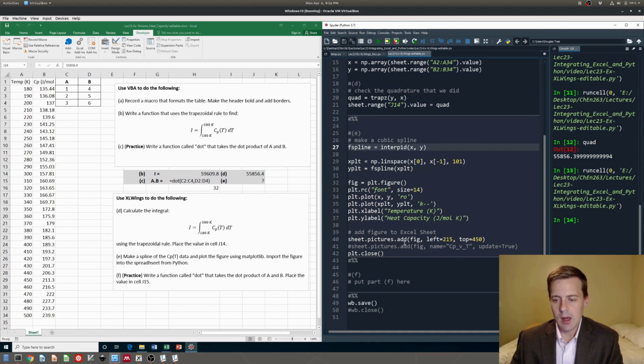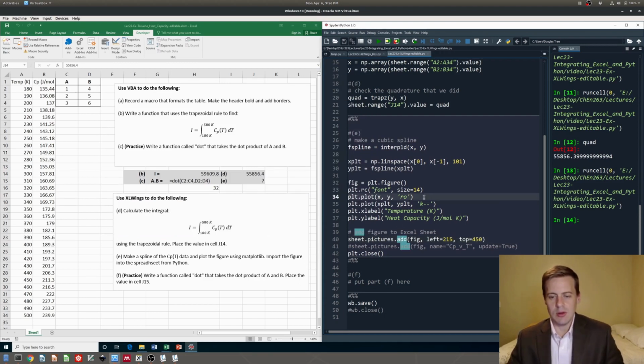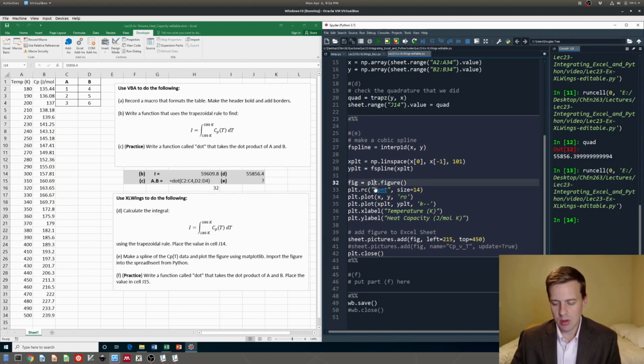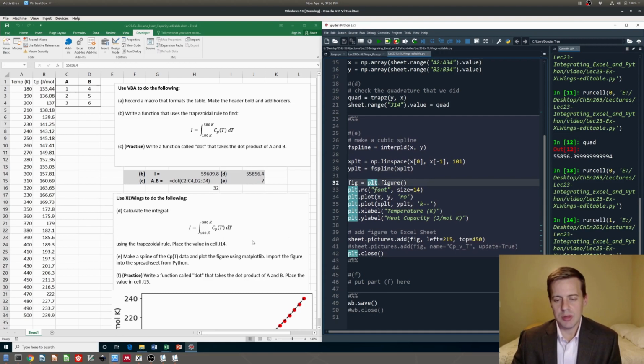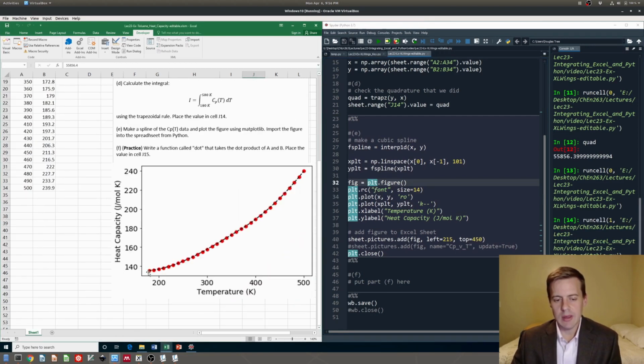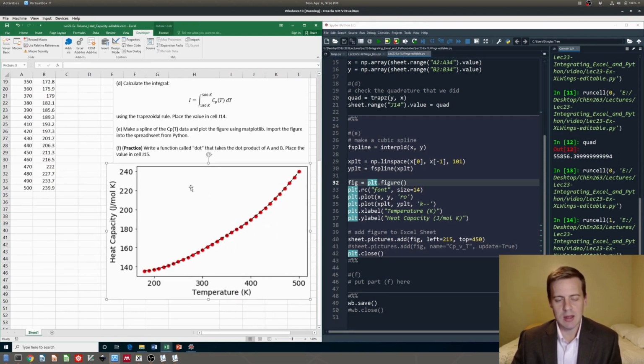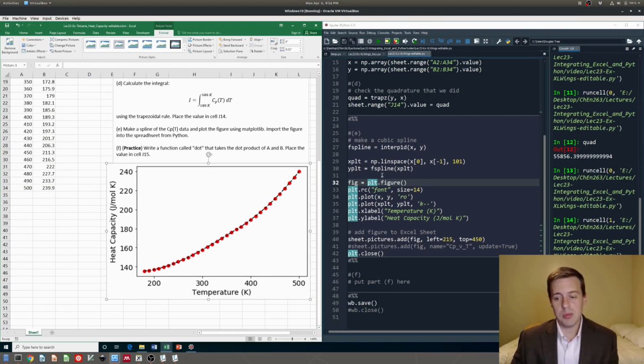something else that you want to do. So here I'm going to make a cubic spline, make a plot. Just to show you some of the cool things you can do, you can add a picture, an image of that plot, into the sheet. So that's part E here: make a spline and plot the figure using matplotlib, import that figure into Excel. So when I run that piece, lo and behold, this picture pops up right here. This is a matplotlib plot, it looks just like it, but this is just a picture that I've added in now. It doesn't have axes or anything. It's a picture that's been imported of that plot that I made here.